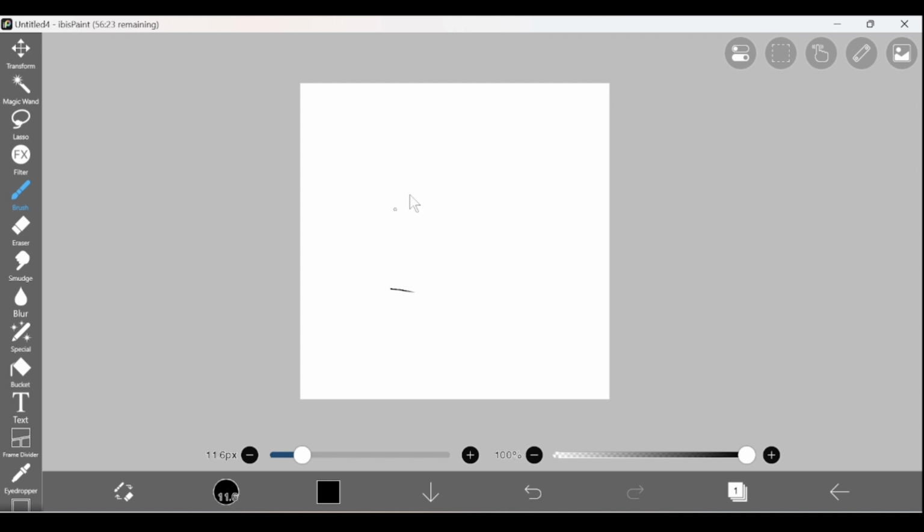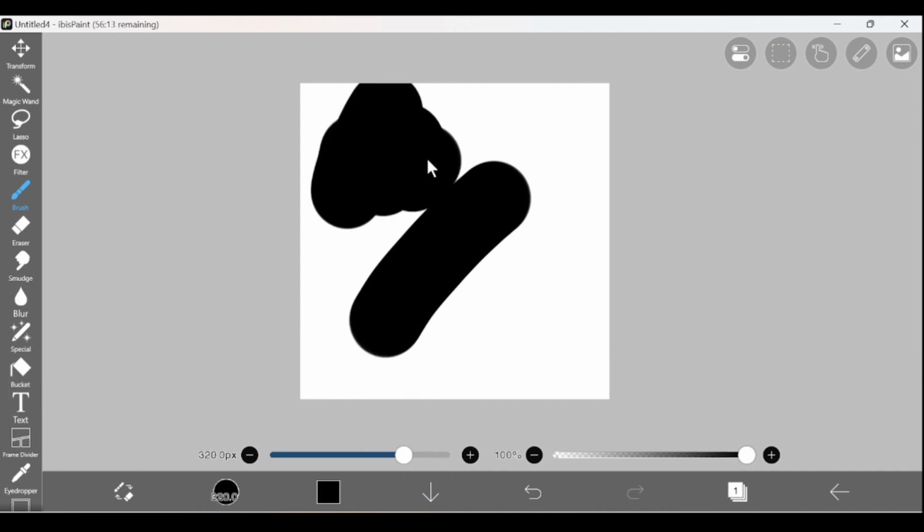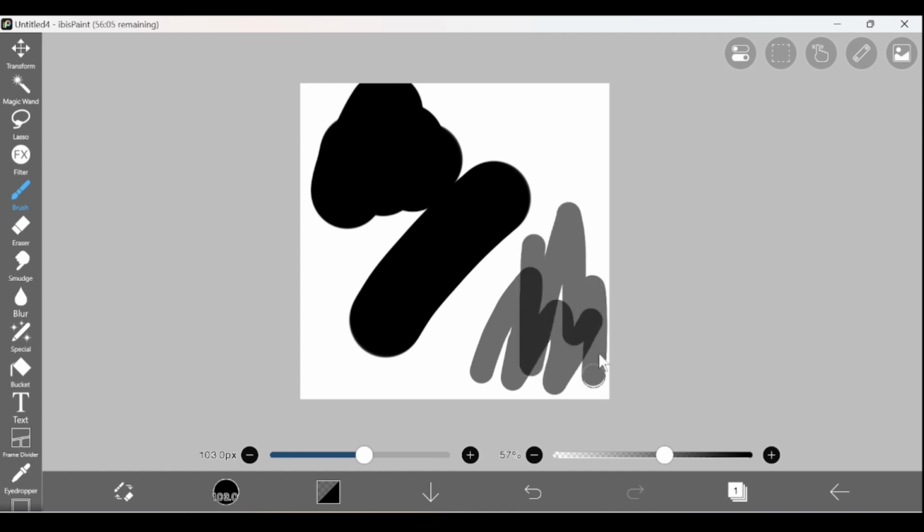For example, this is the size. I could increase the size, and it also gives you a preview of how big your brush has become, as you can see in the circle. It's really very helpful. Also, you could adjust the opacity by clicking here. Let me do the opacity low. As you can see, the opacity of the brush has been lowered. After that, let me do it 100%.